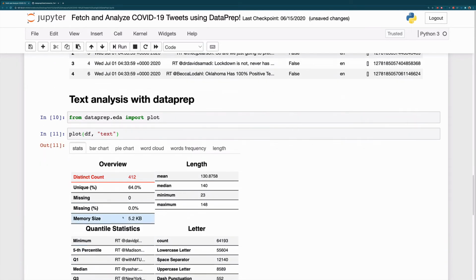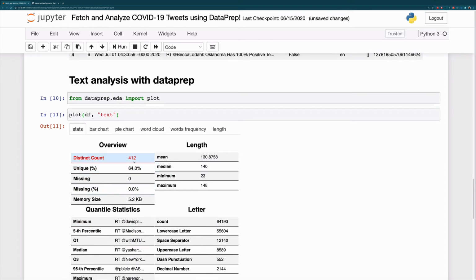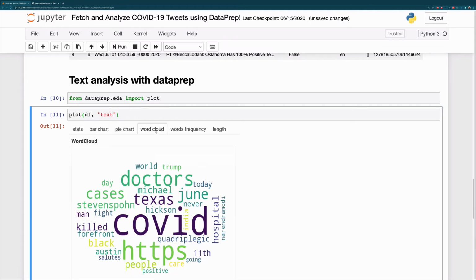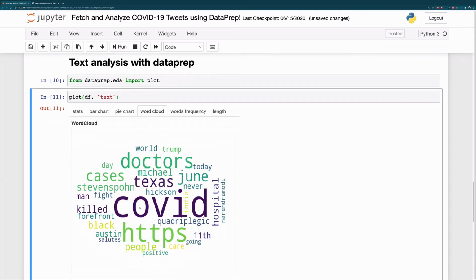So we've gotten this back. There are 412 distinct tweets. The mean length of the tweets is 130 characters. Let's go to the word cloud. As we expected, COVID-19 is the most common word. Then there's doctors, cases.